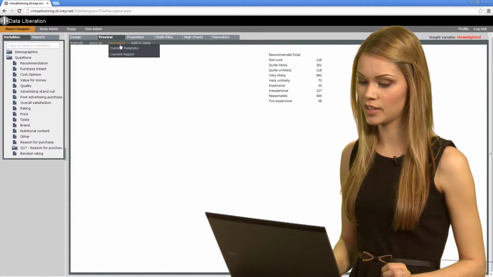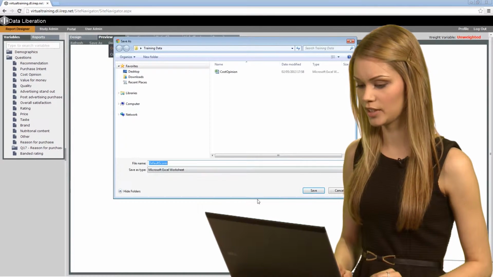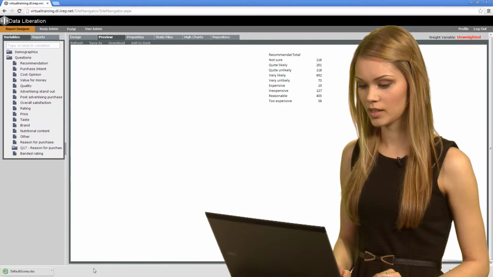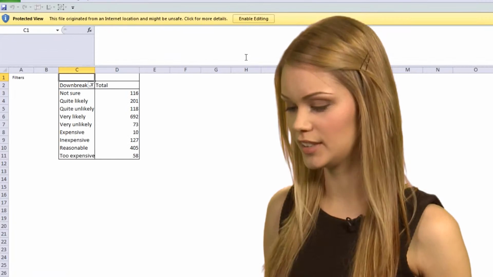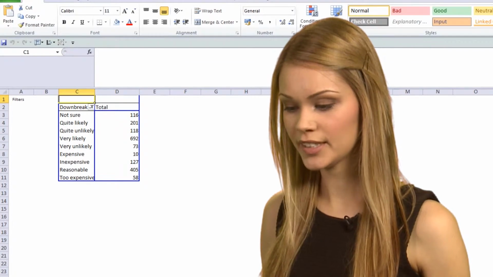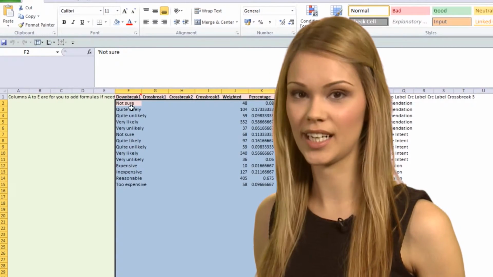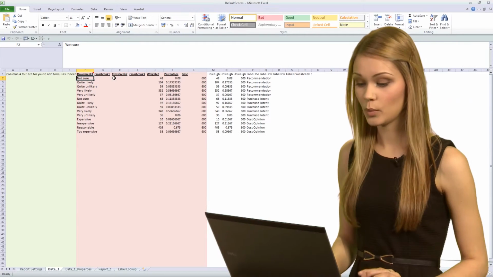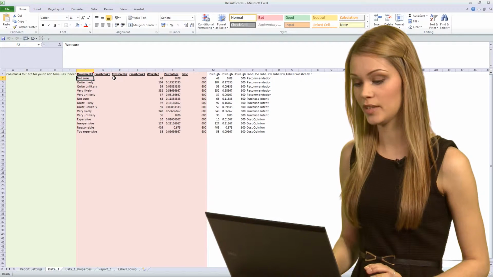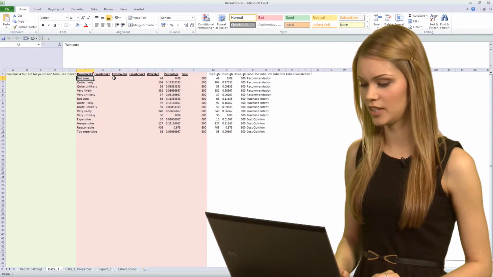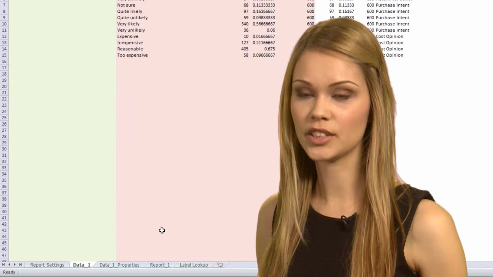Once the report has run, let's download the template and start working on it in Excel. Let's open up the Data 1 tab. Here we can see the answers for all 3 downbreaks stacked on top of each other. We can use this data set to create 3 pivot tables and therefore 3 charts. Let's go to Reports 1.